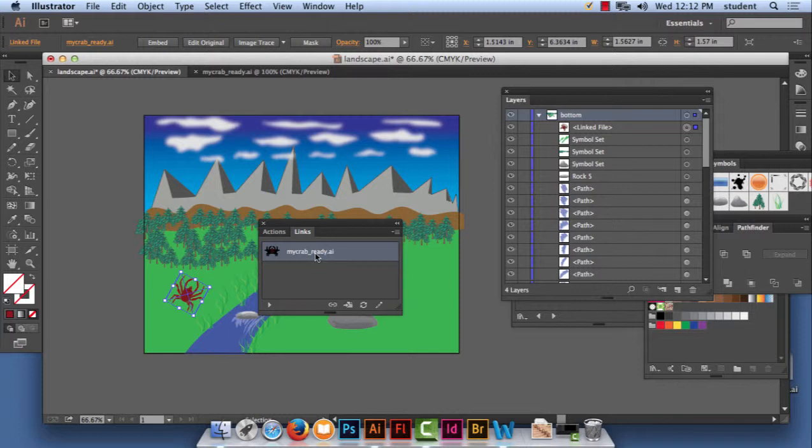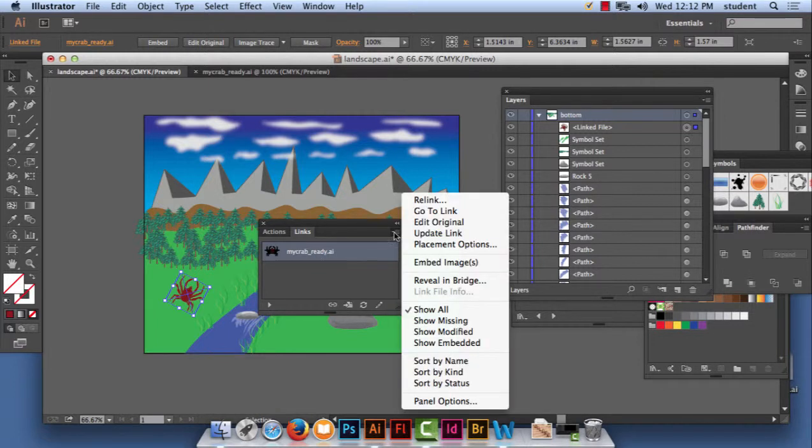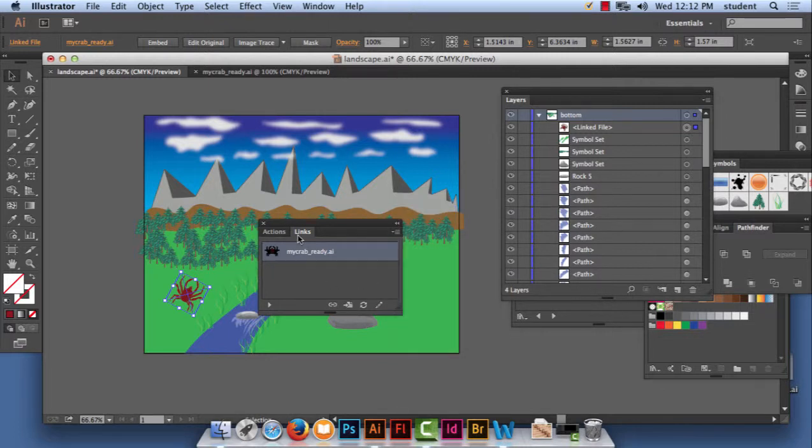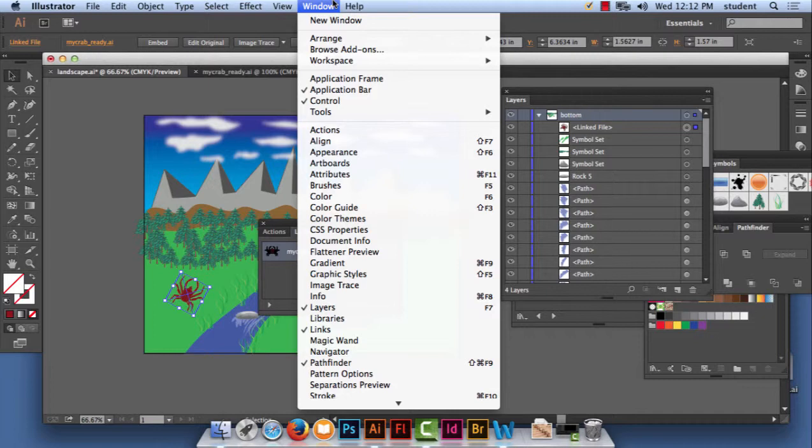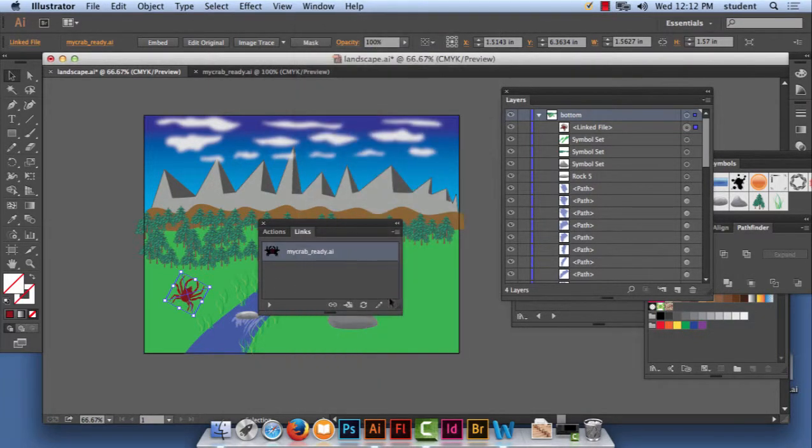Instead of leaving it linked, there's a pop-up menu right there. We can say Embed Image. It's a pop-up menu in the Links window. Again, the window I'm looking at is called Links. Where is it? They're all under Window, Links.